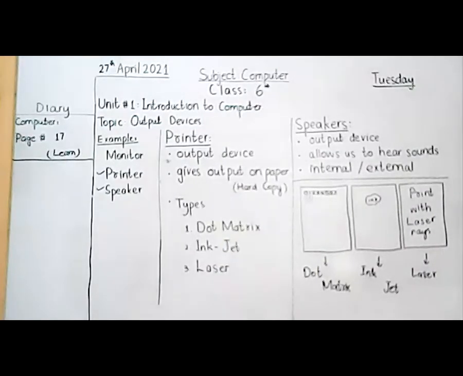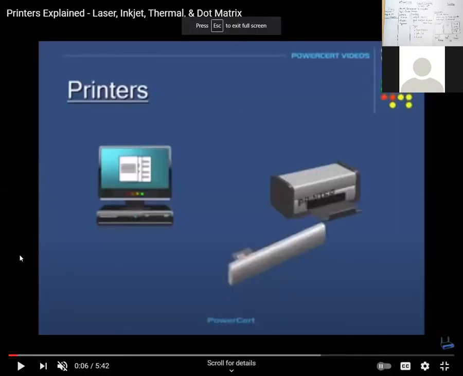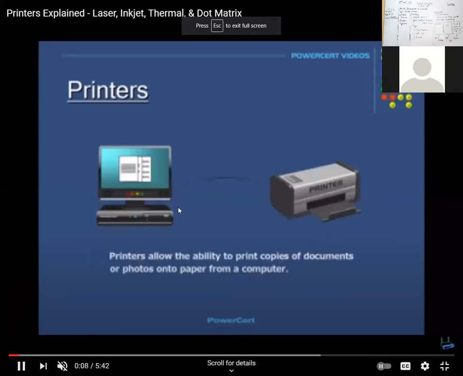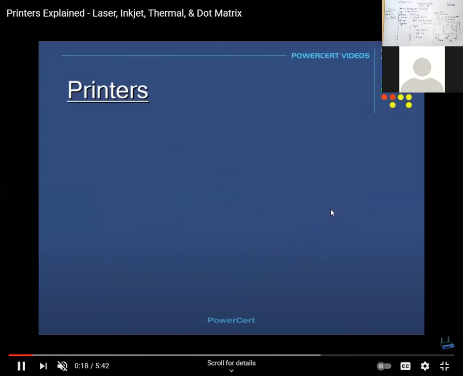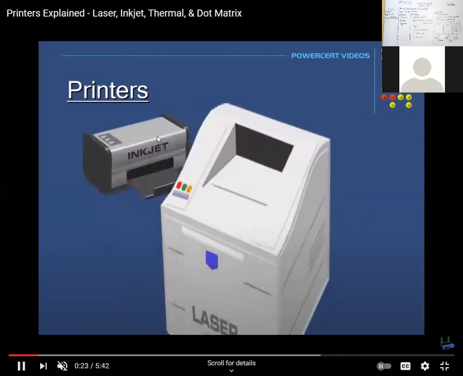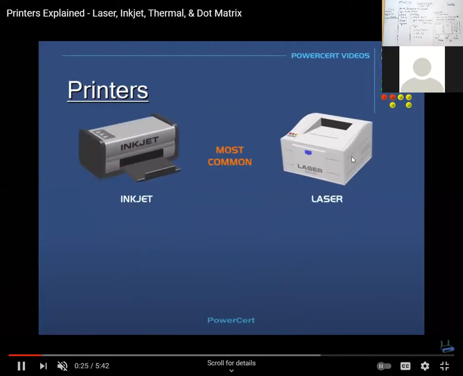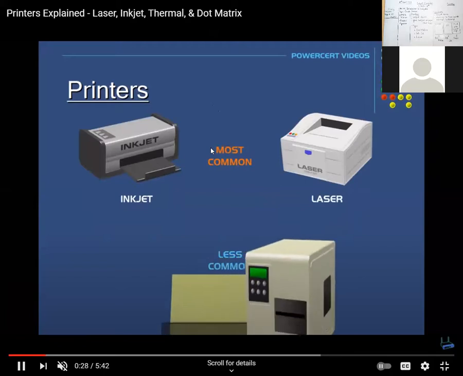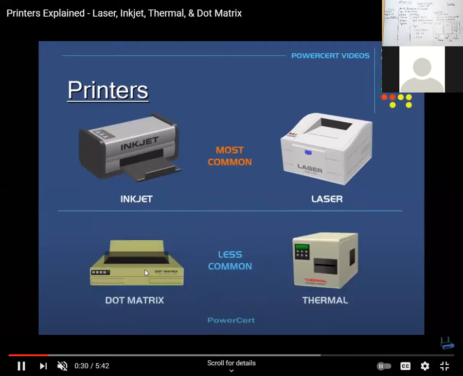Now I'm going to share my screen to show you how our printer works. Here you can see a desktop system which is attached to the printer, and when the command is pressed, the printer lets the page out. Now we will talk about the printers. Here are the inkjet printer and laser printer, and these are the most common printers we use nowadays. And this is the dot matrix and the thermal printer. These are the less common printers.